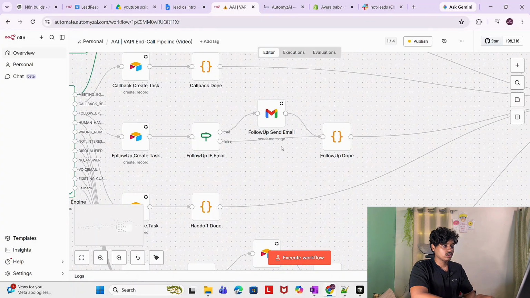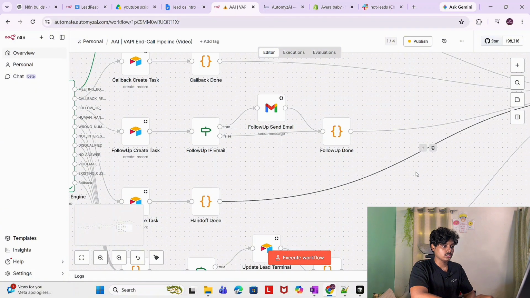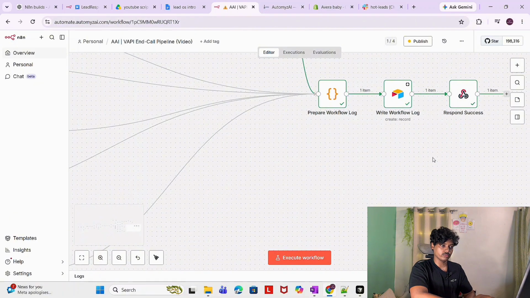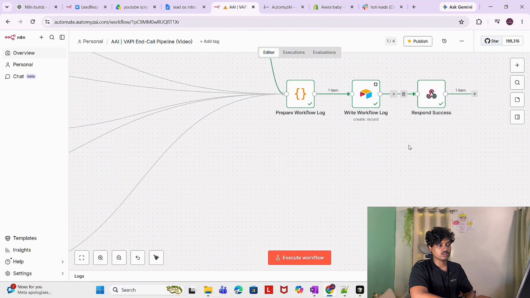After updating that particular task, when we have to send the email, we are sending the email. Once that is done, we go on to prepare the workflow logs and update them. And finally, whenever all the execution is done, we respond with success to that particular window. So this is how this whole workflow works. Let me show you the Airtable now.